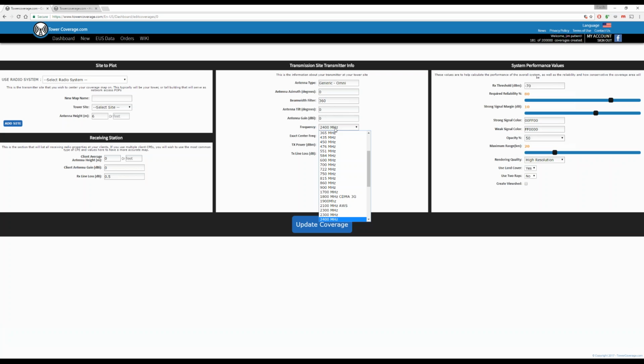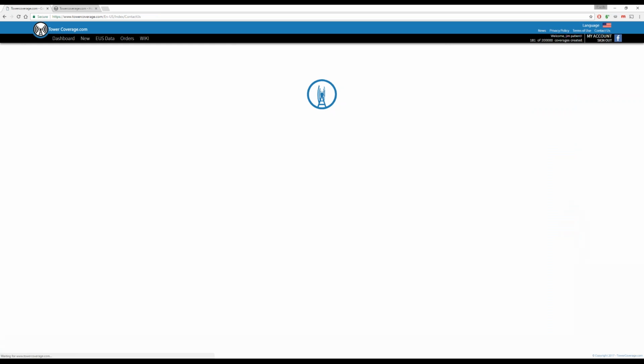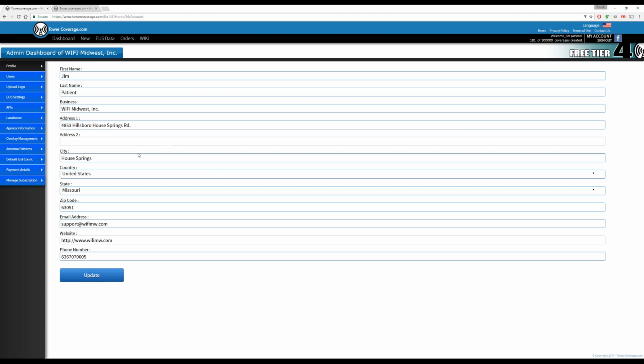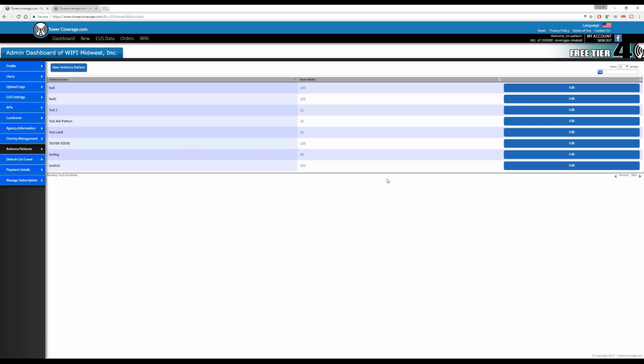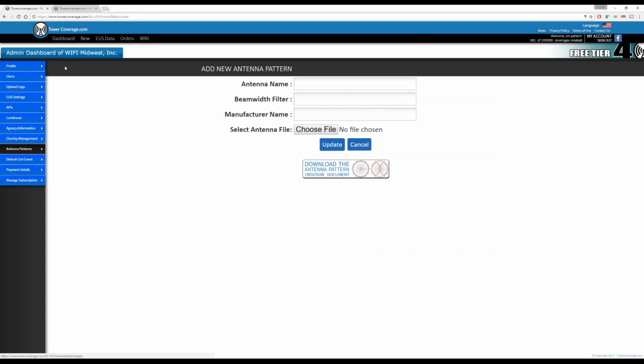There is an antenna pattern generator there. If you go to My Account, hit My Account, not Contact Us, and go to your antenna patterns, then New, and then you can download this document. It gives you an Excel spreadsheet to create your antenna patterns. Once your antenna patterns are created, then you can go ahead and build your coverages just like everything else you need to.